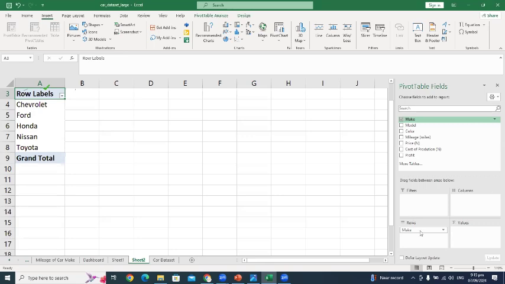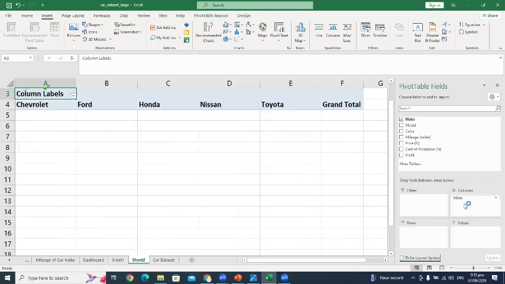Now let me drag the make back and put it under column this time around. Now, what is it? The car makes are still there, but right now it is arranged in a column format. So that is the difference between rows and columns. Any field you drag to rows will be arranged as rows, and any field you drag to columns will be arranged as columns. So right now, let me drag it back to rows.